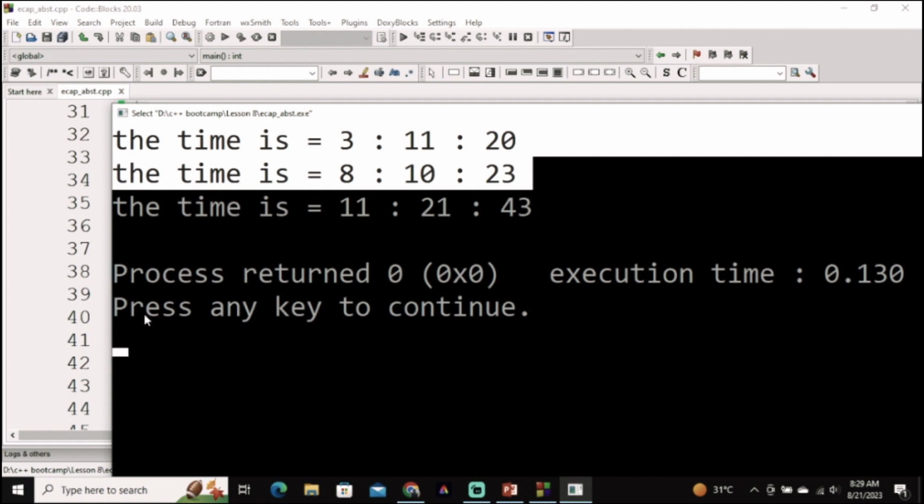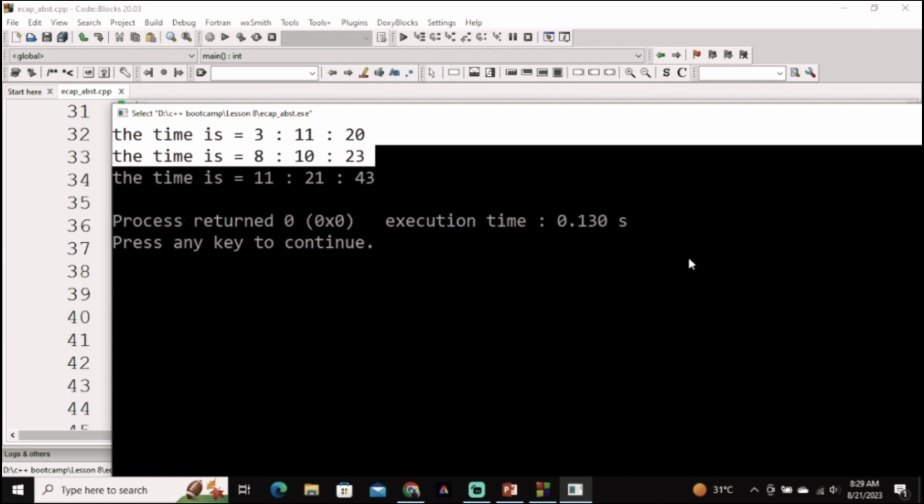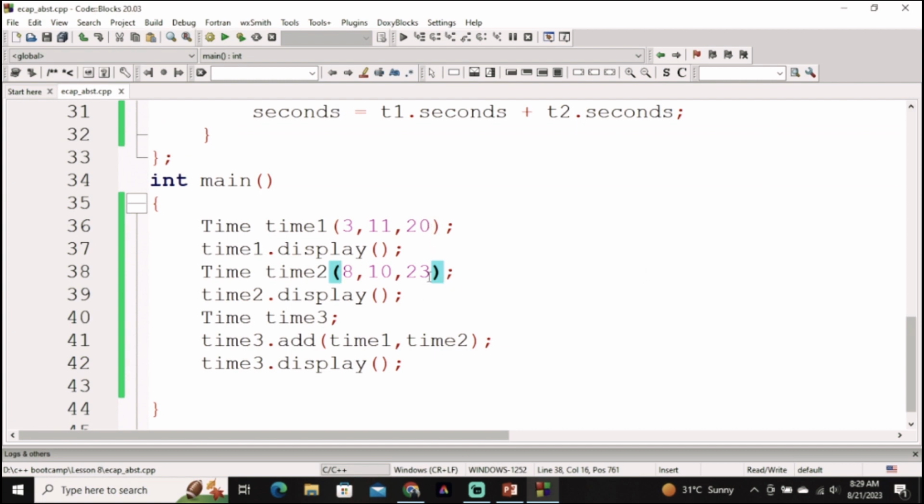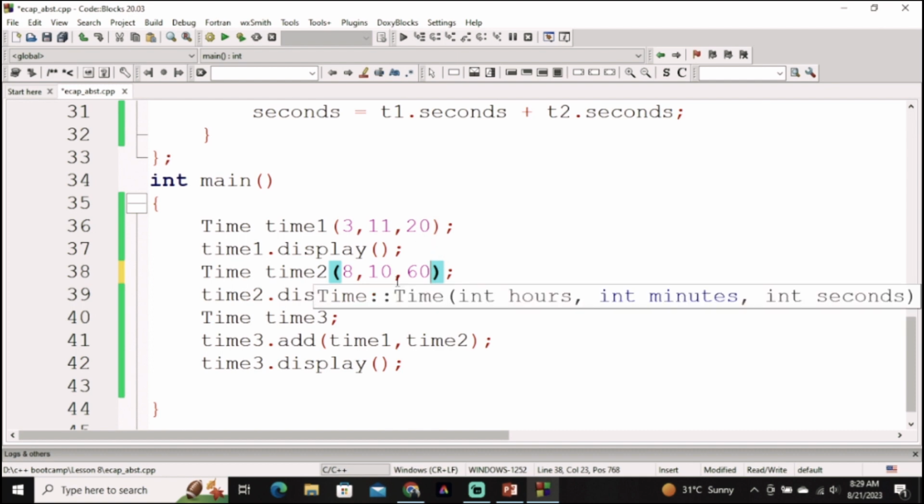Now here is the logical task for you guys. What if I write here 20 plus 60? So these are 80 seconds. Does 80 seconds exist? No, 80 seconds doesn't exist. What if I write 59 plus 43 minutes? It will also exceed the limit of 60. What if I have 12 plus 13 hours? It will be exceeding 24.